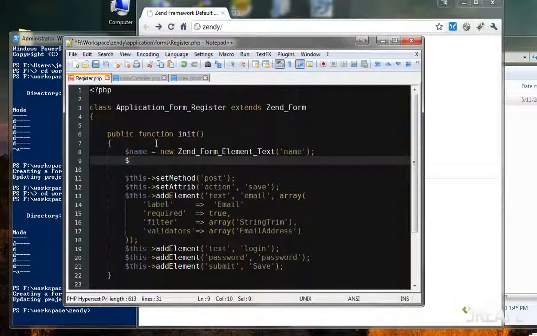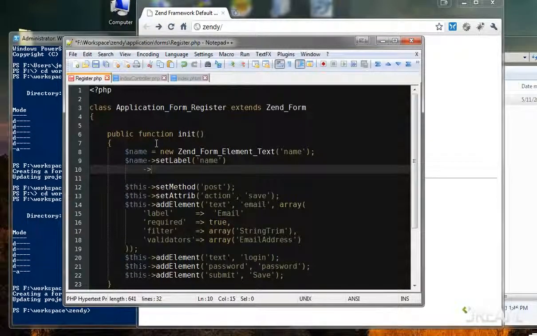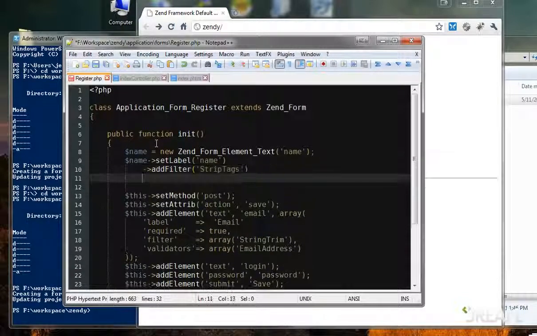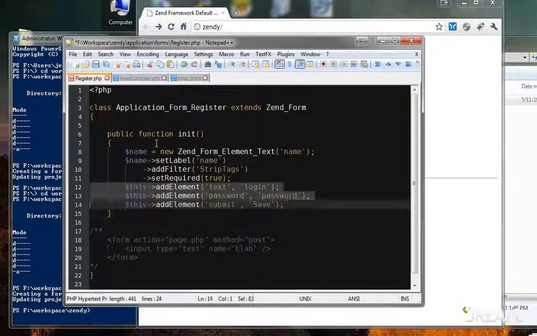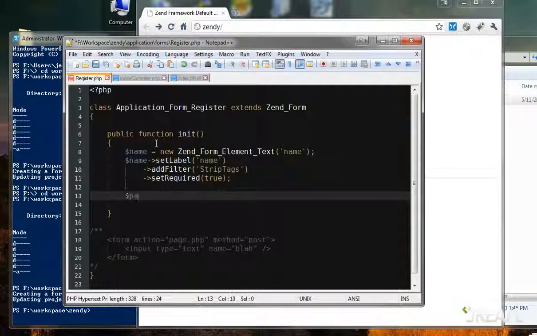And what we can do then is do all the attributes in object context like this. So name, set label, we'll say name, add filter, we can strip tags, we could set required to true. Oops, don't want quotes around that. Oops, how embarrassing. Okay, and I can delete all this stuff. I could do another one. I'll say password equals new Zend form element password, and I'll call that password.